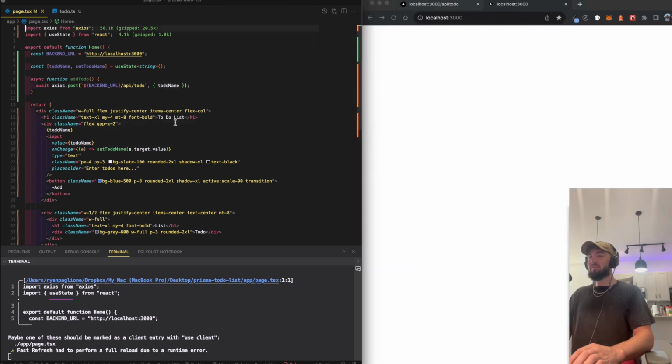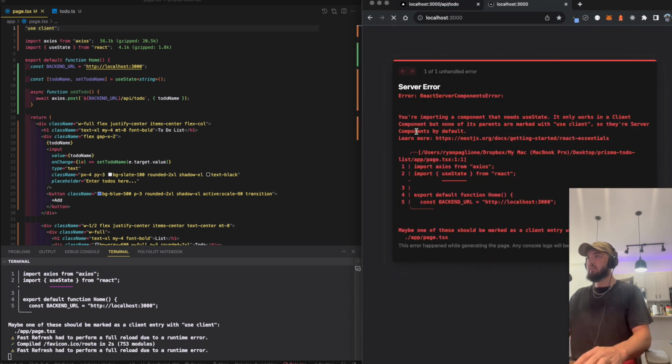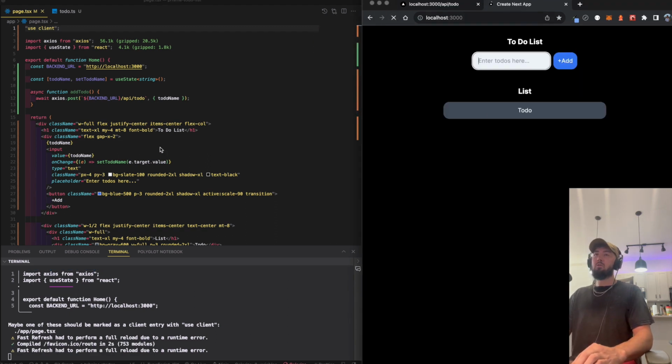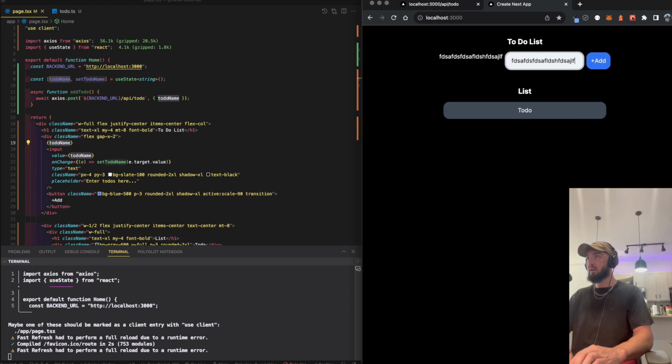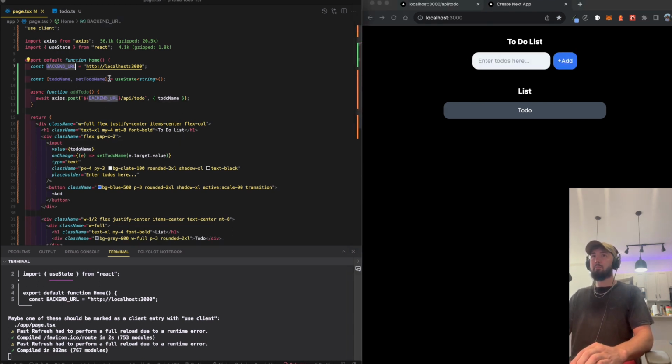But let's see. Oh, so we have import use client. We're getting an error because we're on a server side component. So let's go ahead and just put use client at the top of the file. And this should take care of this error. So boom. Now, all this did for setting up the to-do and the value, it just sets our to-do to this variable. So boom, anytime we type, now we have access to that variable. And we're just simply passing that variable into here. We could also pass it into the function here, not a problem.